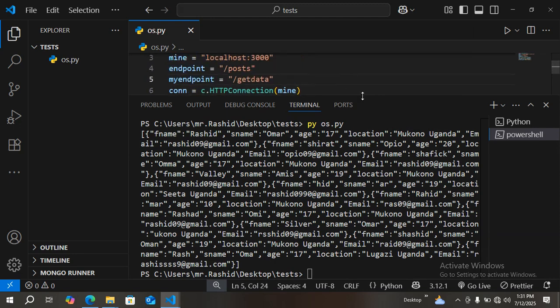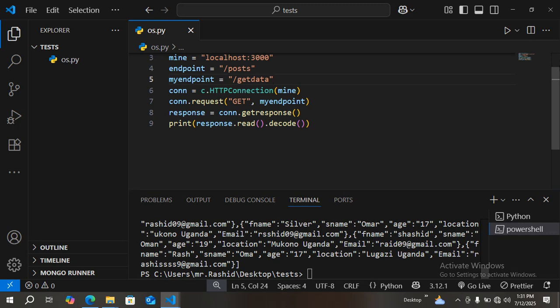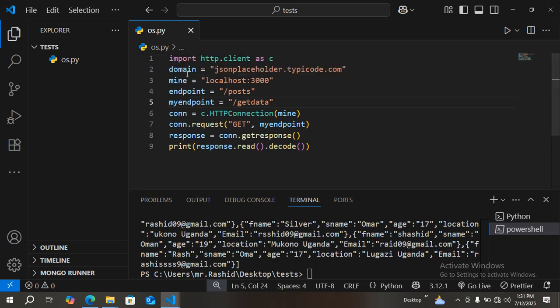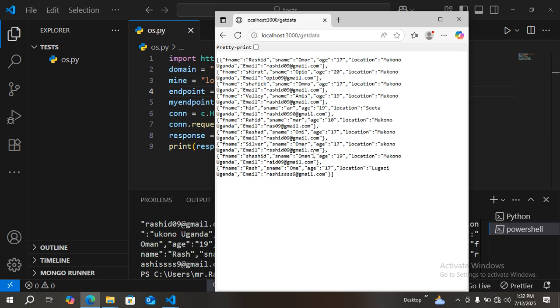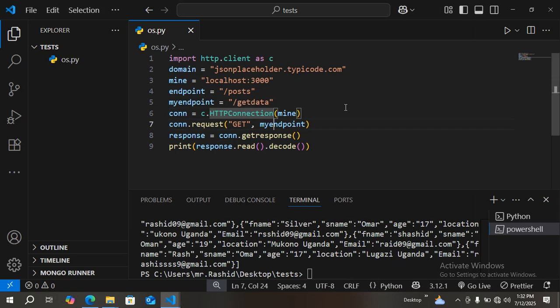But before you try, there is a certain error that might come. You can try out and get this domain, then add slash posts after it, and put it in the browser without these ones, and test if you will get this data like the one I've got. Me, I don't have an internet connection. I would have tested it, but I don't have internet connection. So that's how we can use it.